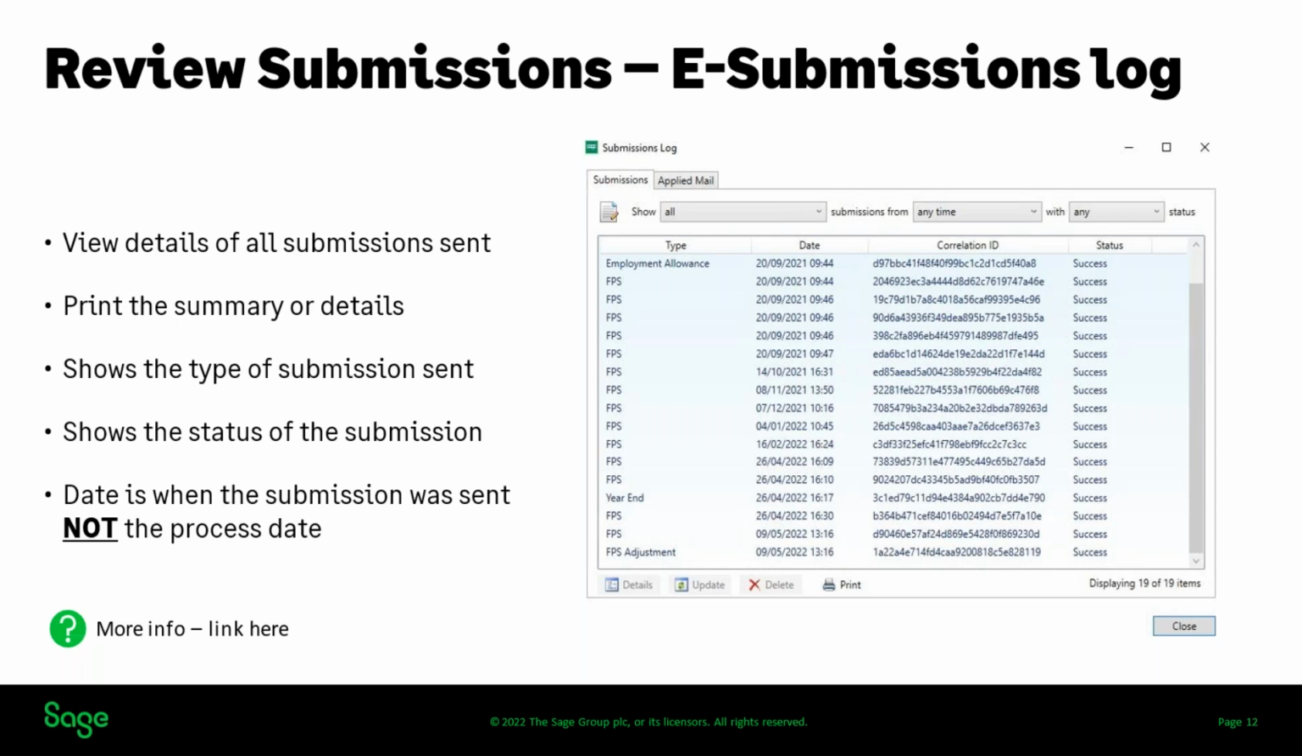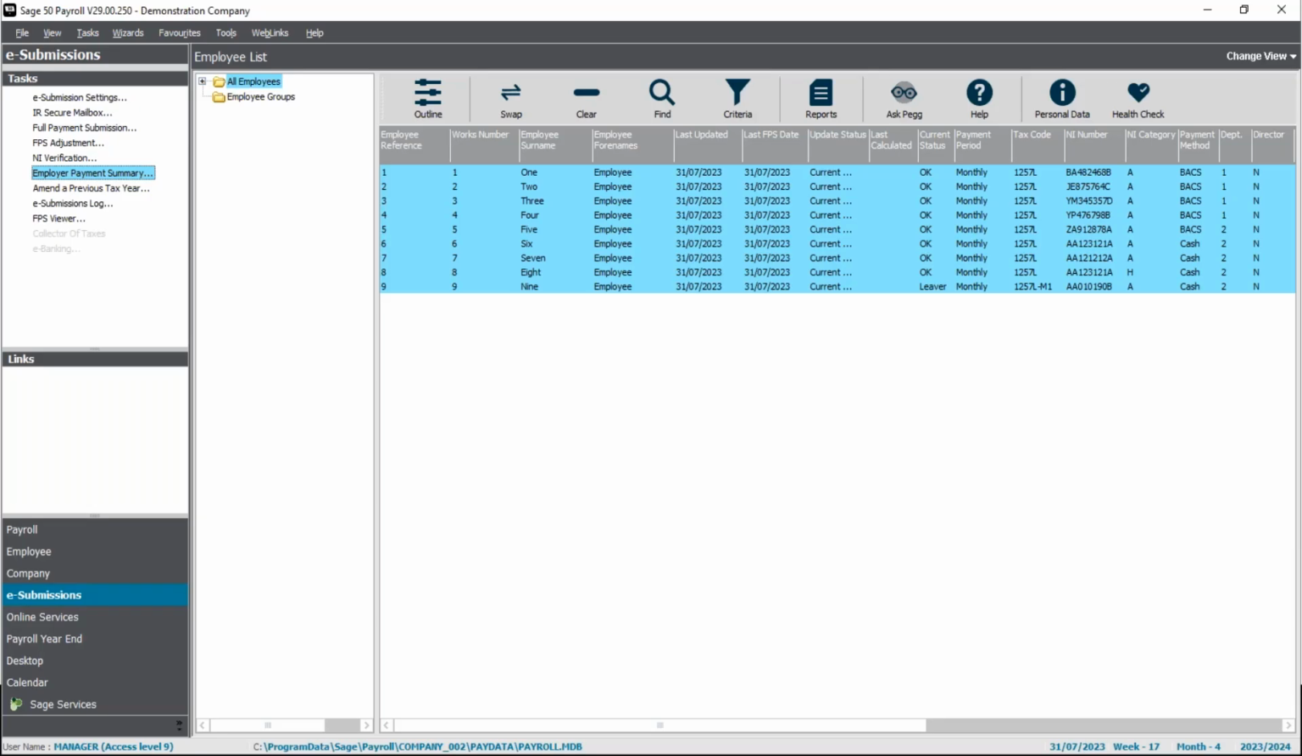So what we'll do now, let's dive into the program and I'll show you where to go to find both of these if you ever want to check your submission details. So here we are again in Sage 50 Payroll. So let's go down to e-submissions once more. So it's down here in the bottom left. In the top left, you'll find the e-submissions log and the FPS viewer. So we'll start off with the FPS viewer.